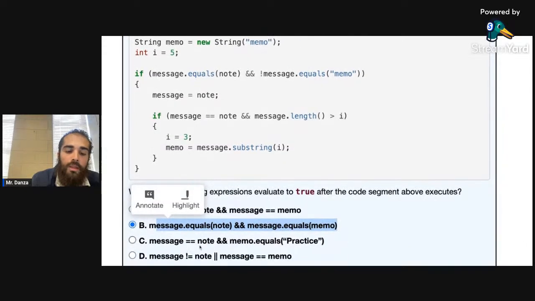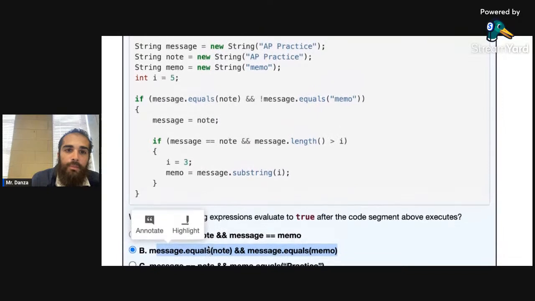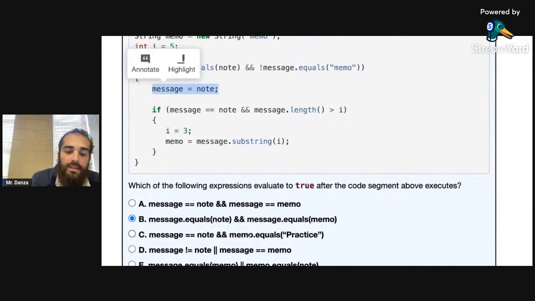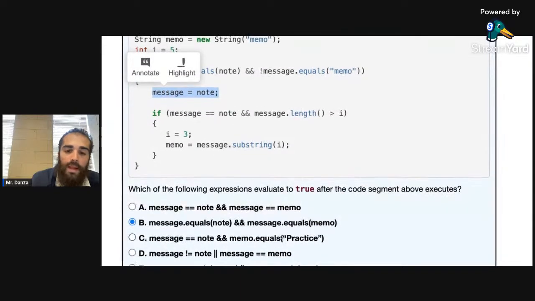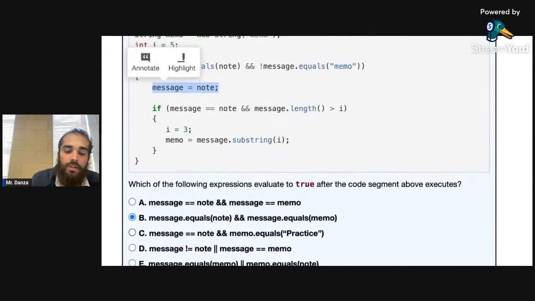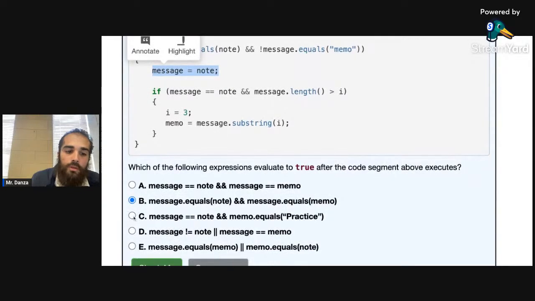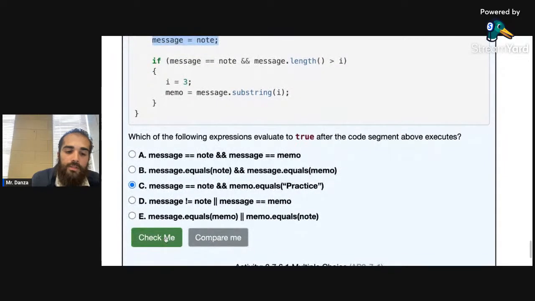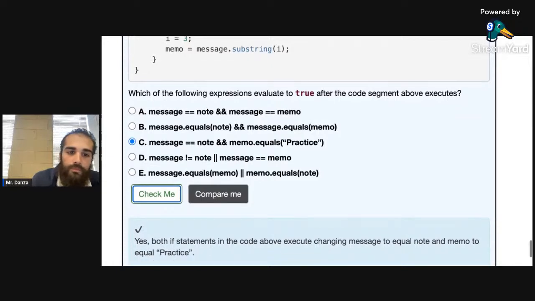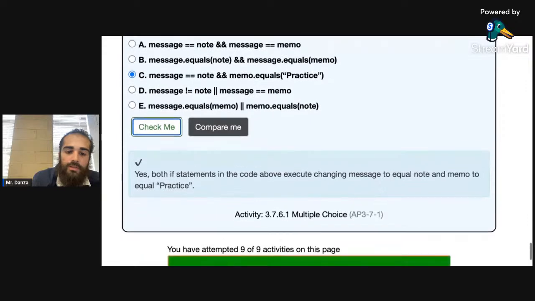Let's move on. Is message referring to the same thing as note? Well, yes, we made that true in this line right here. And memo.equals("practice"). That is true. Memo does equal practice. So true and true. C should end up being our answer. Maybe I'm wrong though. Let's check it. Yes. C is the right answer.